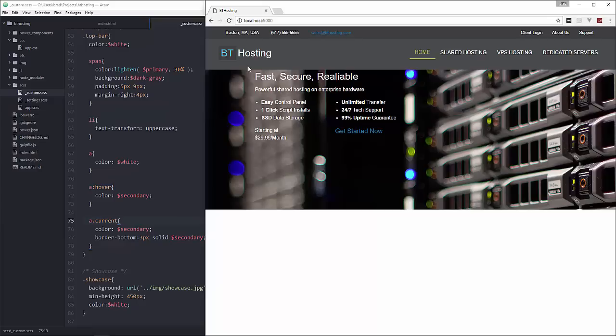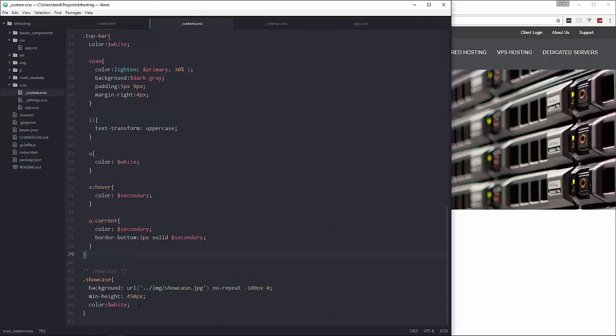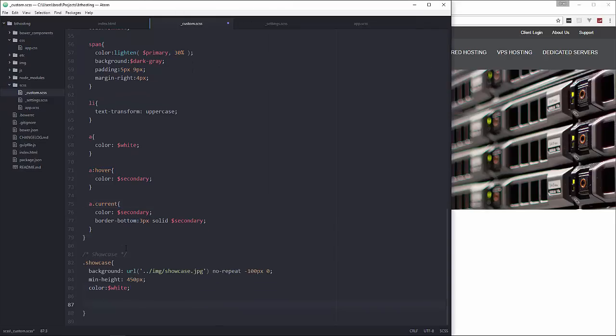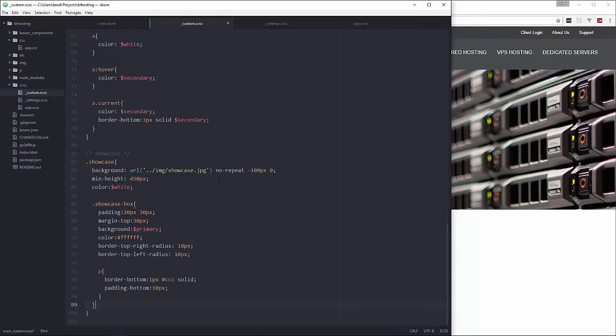Now what we want to do is style both of these, the showcase box and the showcase box bottom. So let's go back and let's nest this, and I'm going to paste this in. Okay, so we nested this showcase-box class. Padding, we're adding top and bottom 20, left and right 30. Margin top, we're moving it down 30 pixels. The background's going to be primary, which is the blue color, and the color is going to be white.